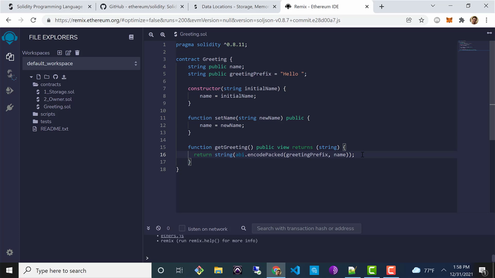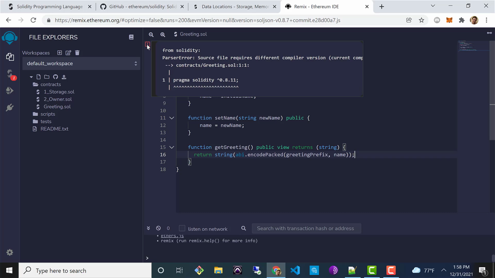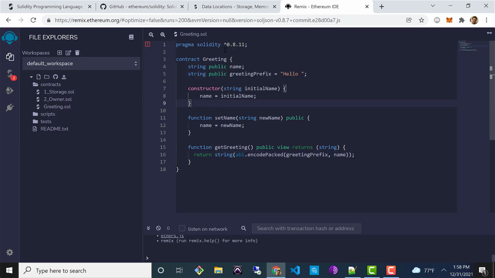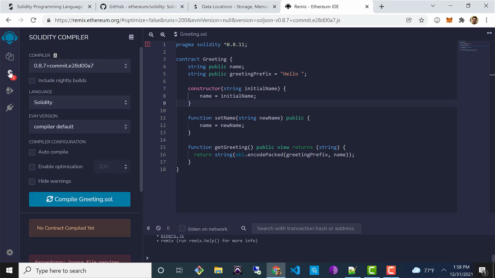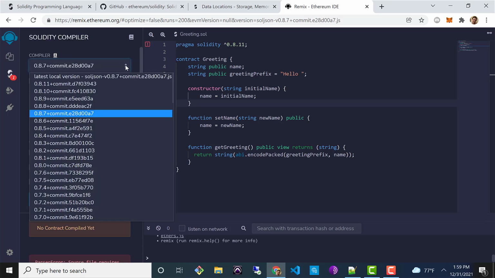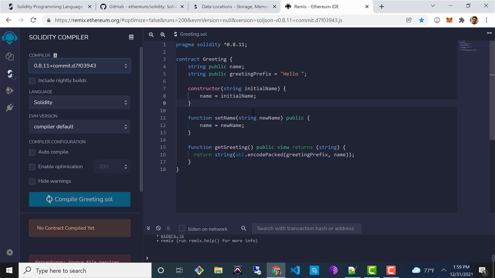All right, so let's do Control S to save. And you can notice here that the IDE will give us some warning or error messages to help us make sure we're writing good code. Parse error, source file requires different compiler version. So that means that the compiler is currently not set to this version of Solidity. The way we can fix that is the compiler version setting, right here. So we can just expand this drop down and choose the correct version, which is 0.8.11, and save it again.